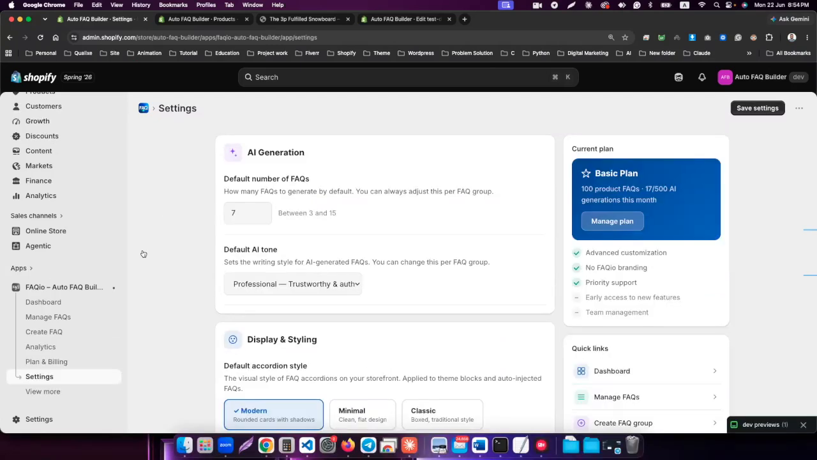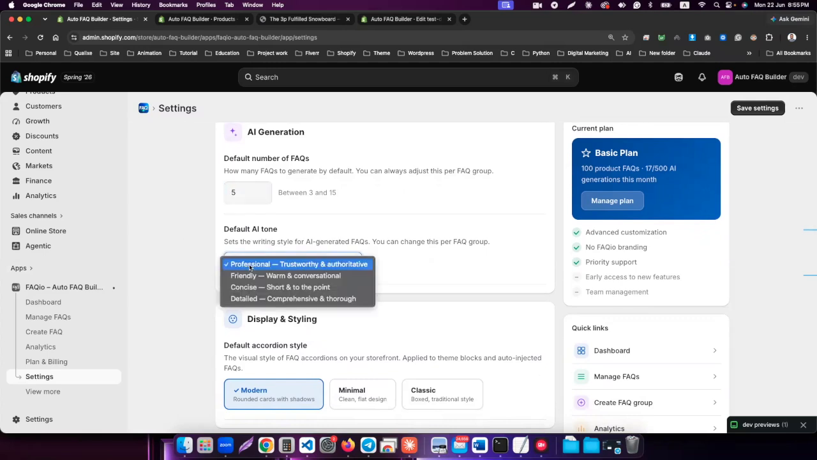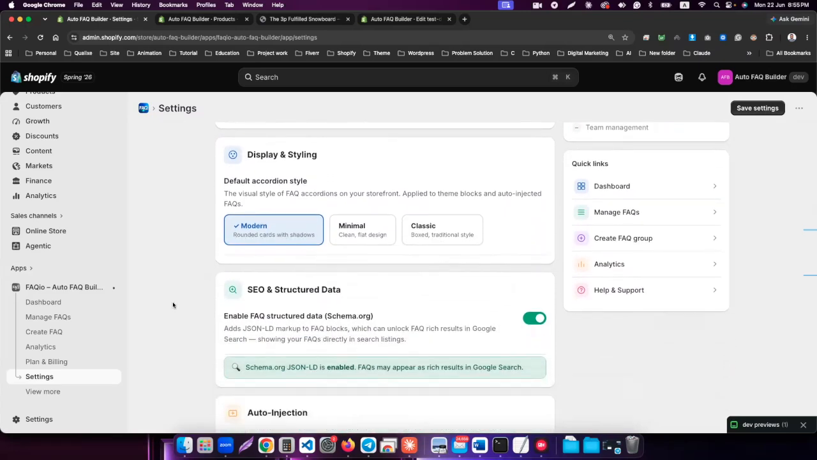In settings, you configure your defaults so you don't have to reconfigure every time you create an FAQ group. Set how many FAQs to generate and the default AI tone. There are 4 options: professional, friendly, concise, detailed. For display and styling, there are 3 types: modern, minimal and classic. SEO structure is already enabled.